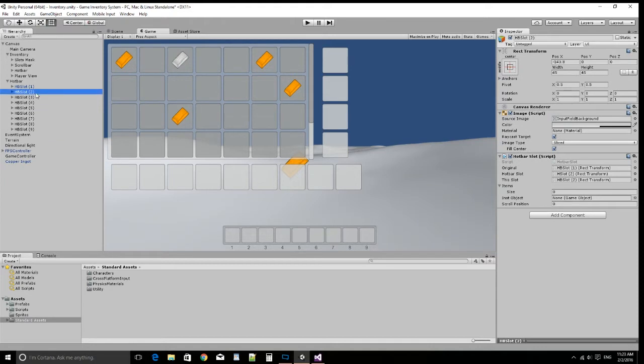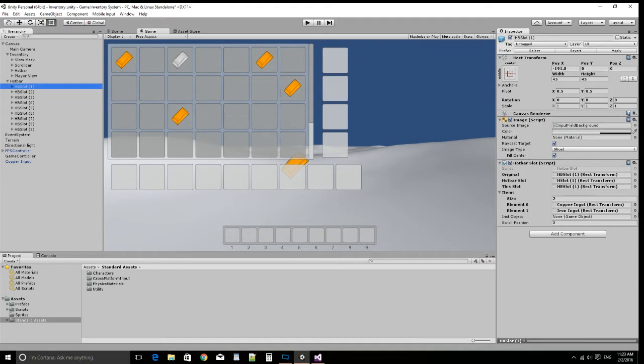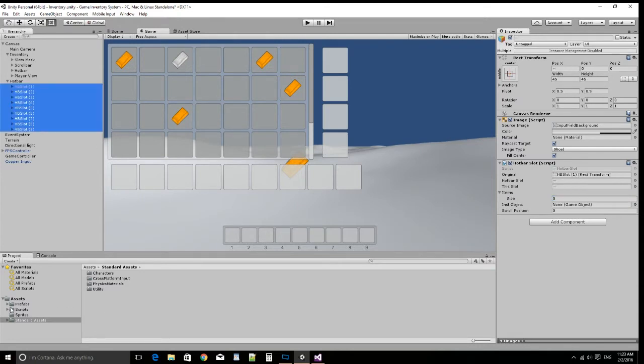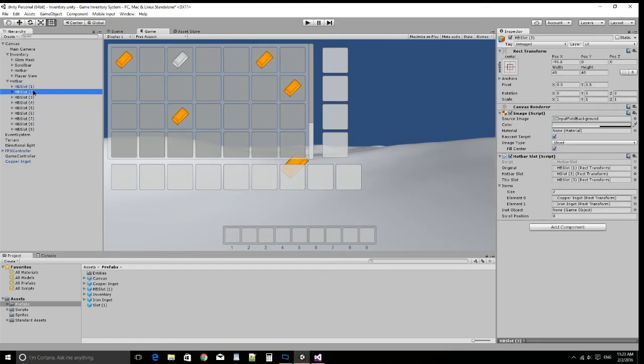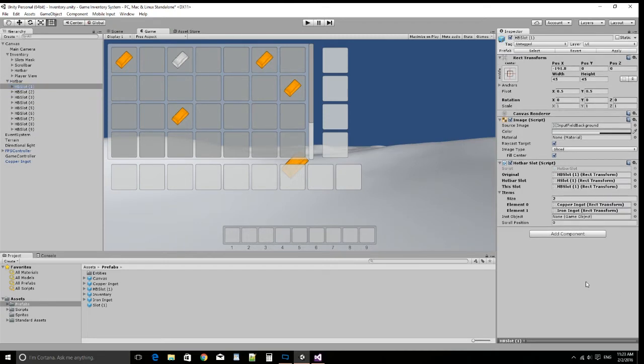Oh, great. Okay, so I'm going to have to add it for each one. So I'm just going to delete this. None. None. Size 0. And for all of these, just drag over all of them. Go into prefabs, copper ingot, drag in there, iron ingot, and drag it in there. So now it should be for all of them. That's good. Okay.